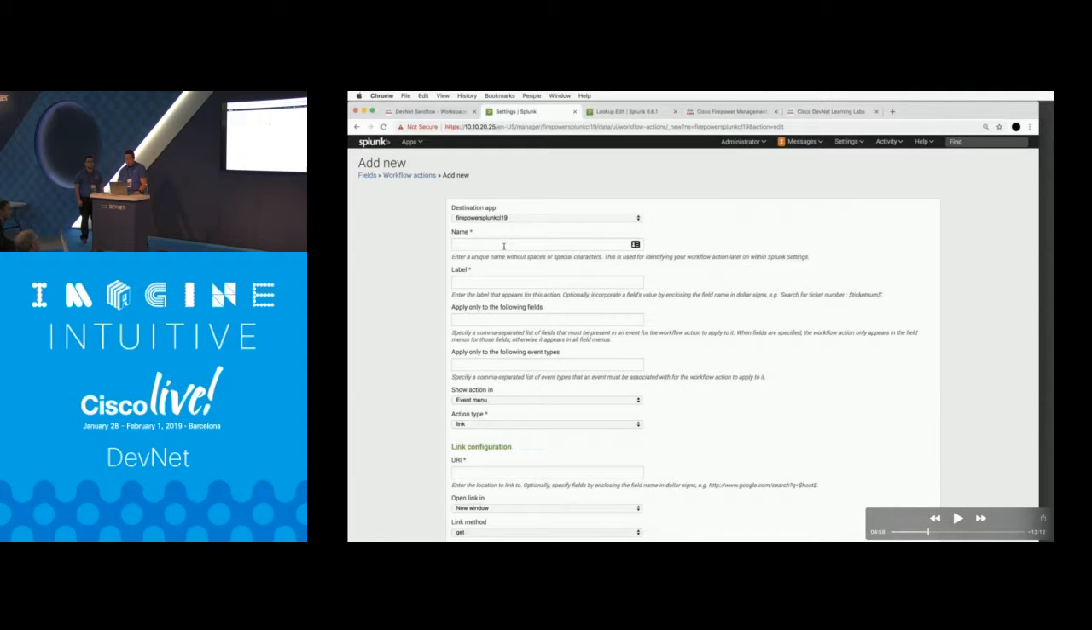And then enter in a unique name for this workflow action. In this case, we're going to call it block source IP. And then we want to give it a label. Now this label is going to be shown whenever we perform this workflow action within the Splunk app. So we want to make sure that it is informational enough so that you can act on the data.